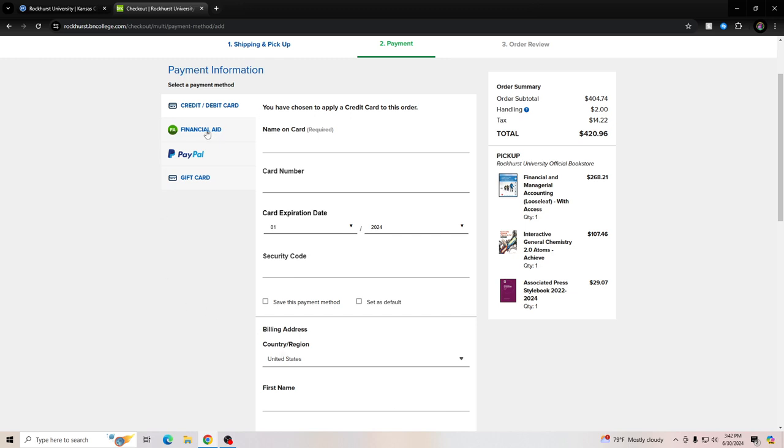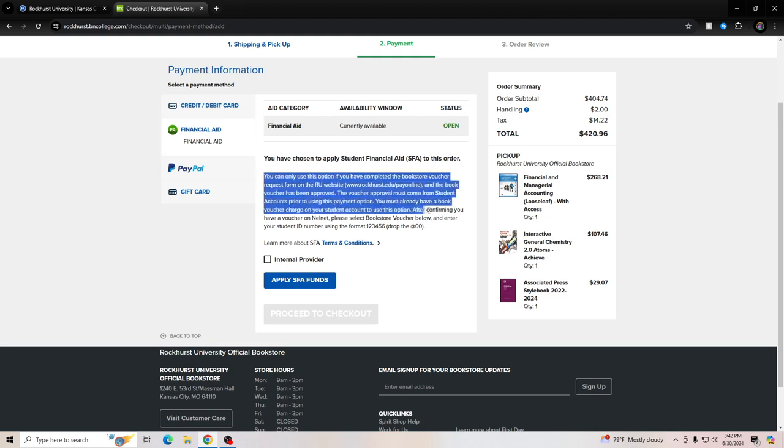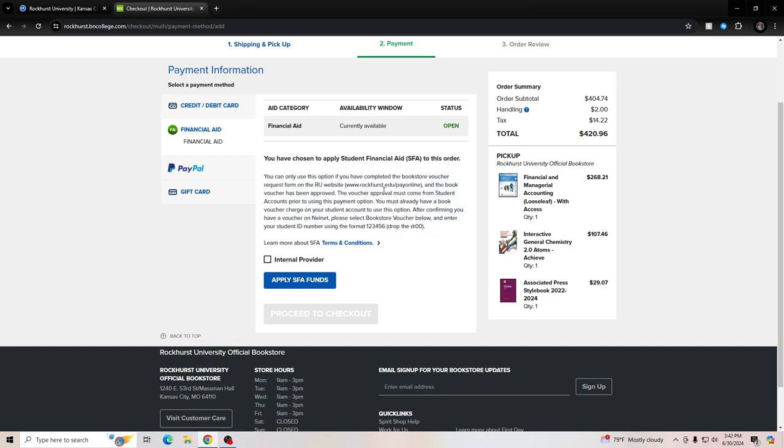So I'm going to go ahead and pick financial aid because speaking of those notes that we've been adding, I've worked with financial aid at the school to make sure that this information is here. So please, if you are going to be using financial aid here at Rockhurst University, you do have to get approved from a voucher first. To do that, you go to www.rockhurst.edu/payonline and you go through their voucher process.